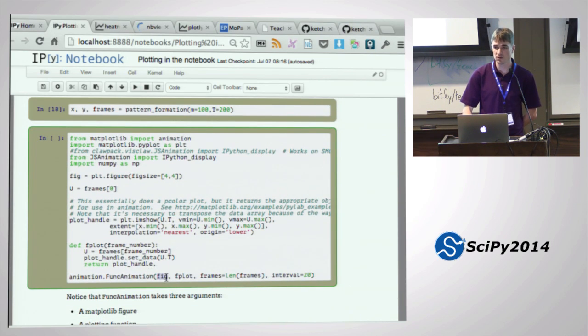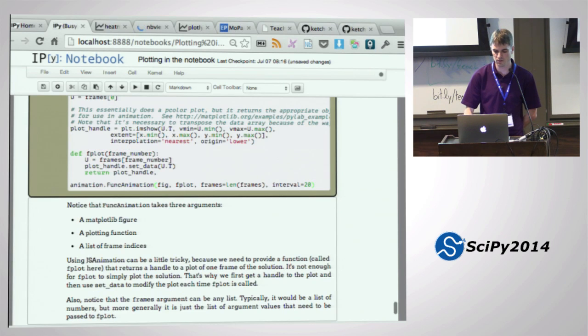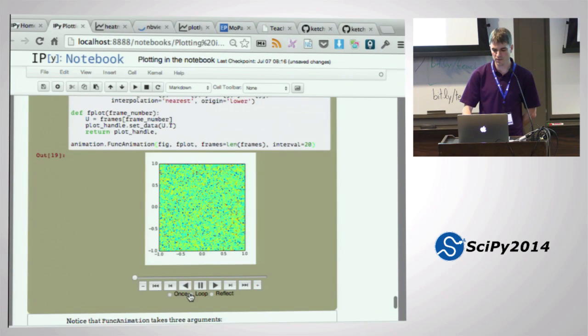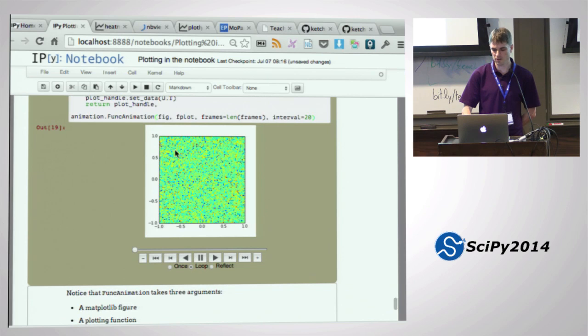First, I need a figure for it to plot in. Second, I need this fplot function that tells it how to plot one frame. And finally, a list of the arguments that will get sent to that fplot function, right? One element of that list will get sent each time the fplot function gets called. And then I can tell how fast I want it to play, and there are a bunch of other optional arguments.